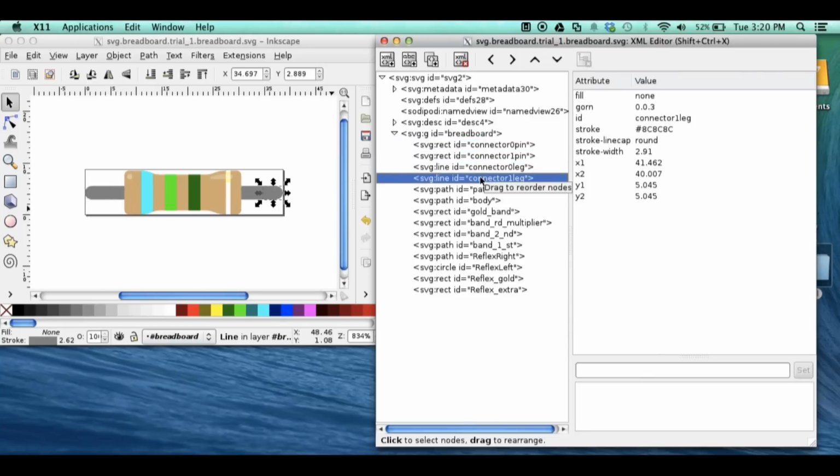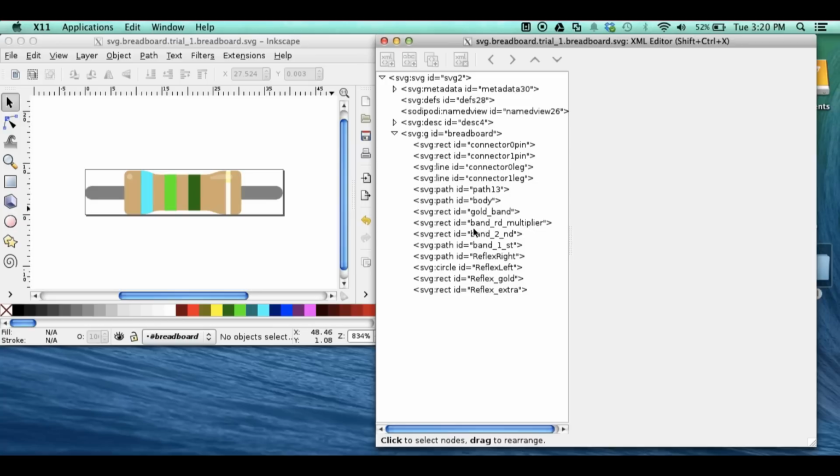We are working on the breadboard view of the resistor. Therefore, all of the components in the file must be named breadboard. Do you recognize the label connector 0 pin? Well, you should, because it was also used in the metadata file under the connections heading. Isn't that cool?